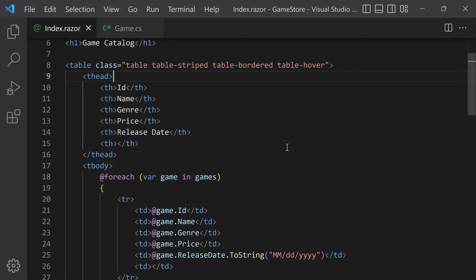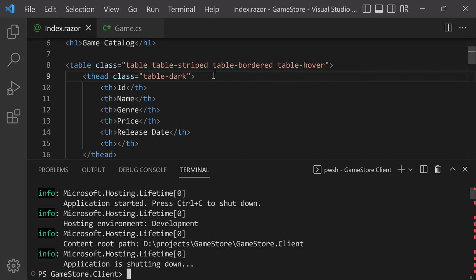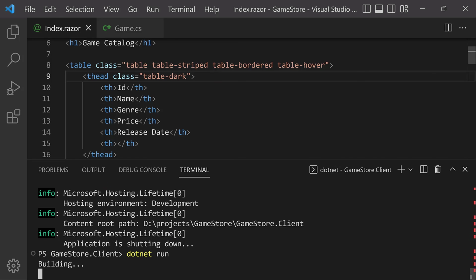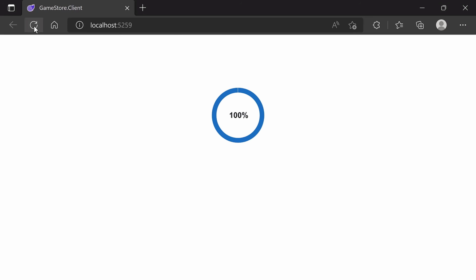And let's also customize the header of the table. For the thead, we're going to say class is going to be table-dark. That's a nice one to have. And with that, let's go ahead and rerun this. So Ctrl+J to open terminal, dotnet run. And let's go back into our page and let's see what we got. So I'll go ahead and refresh this.